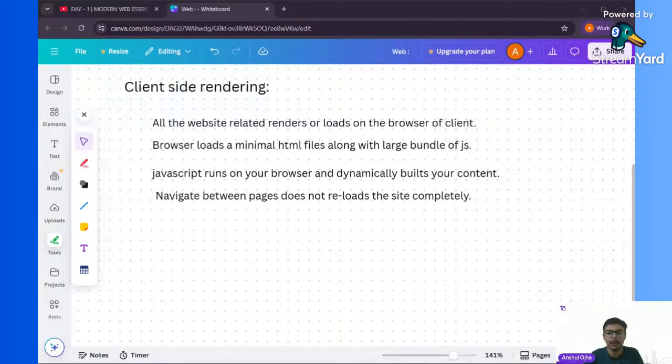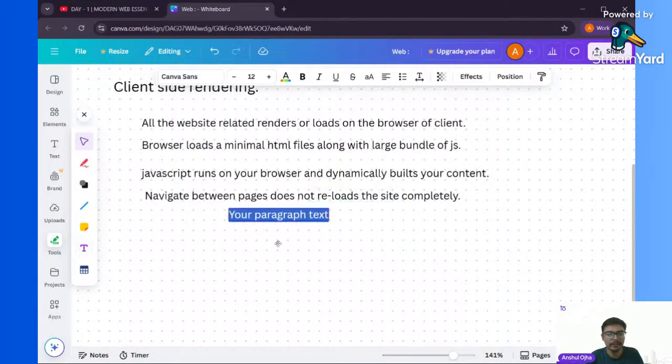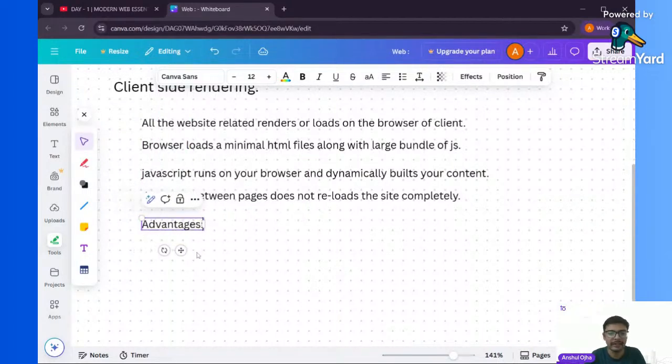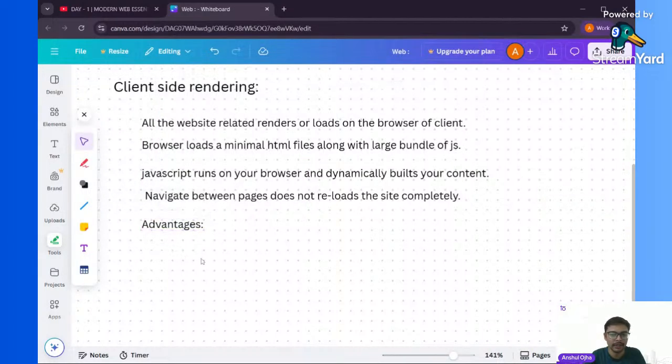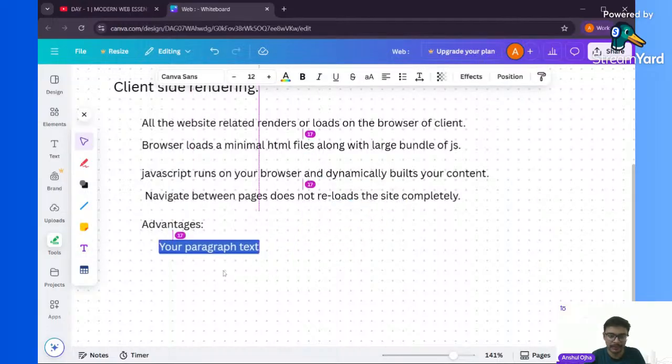So this was my client-side rendering basic intro. Now let's go into what advantages I have with client-side rendering. Remember, guys, client-side and server-side rendering is a very good question. In many places, you get asked what is server-side and what is client-side rendering. That's the most basic part that you can get asked.